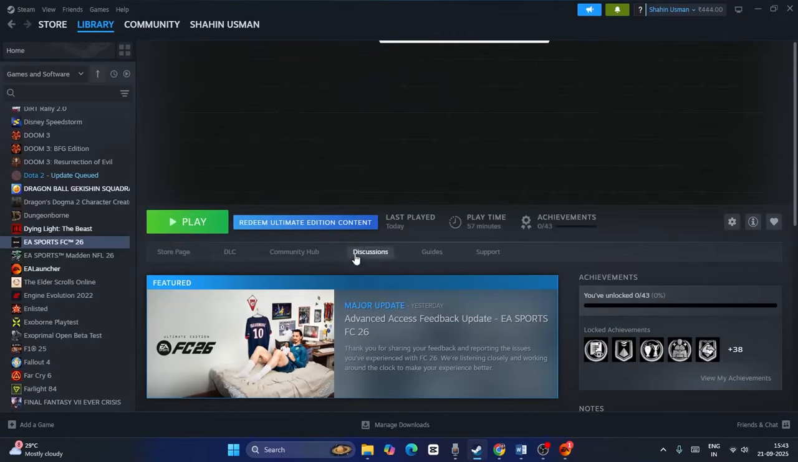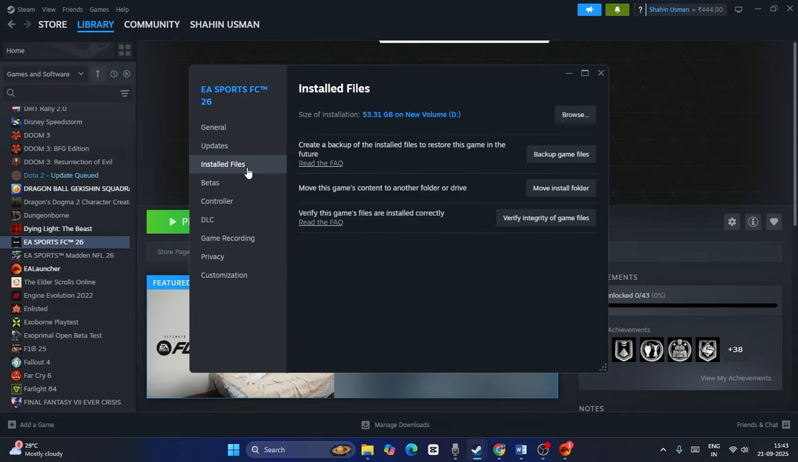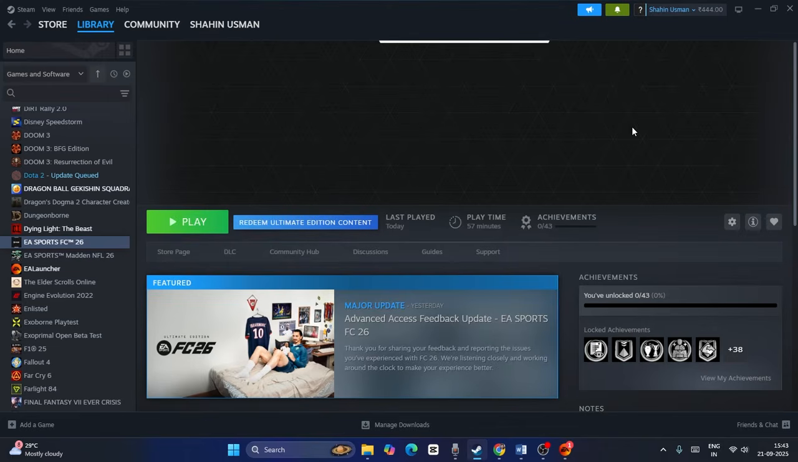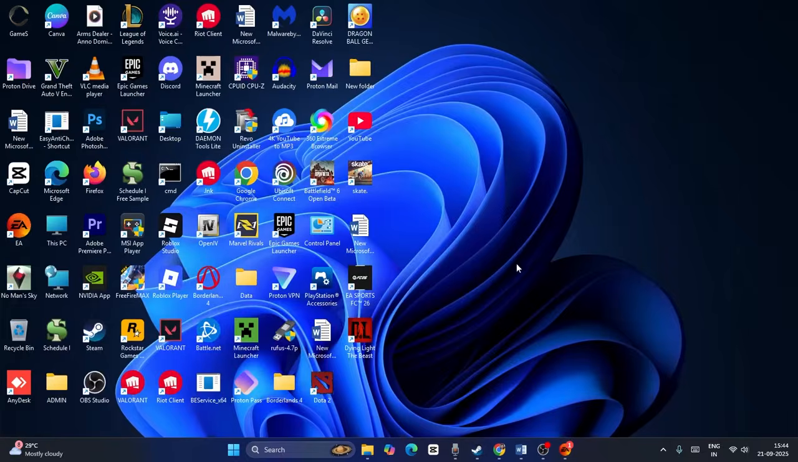But don't worry, for the Steam users, just go over here, right click and click on manage. Go to the properties. Now from it, go to installed files and just click on verify integrity of game files. This will cross-check every single file of the game and this will take a lot of time. So just wait for this to get completely done, and once done, check with it, and that might work as well.